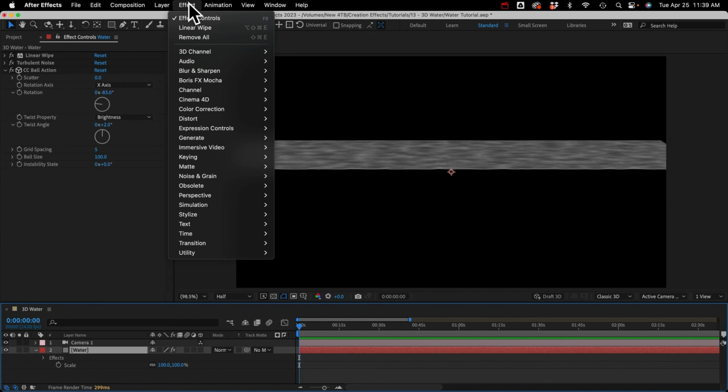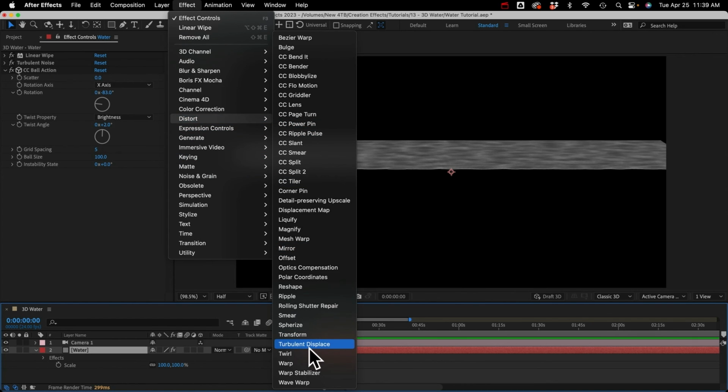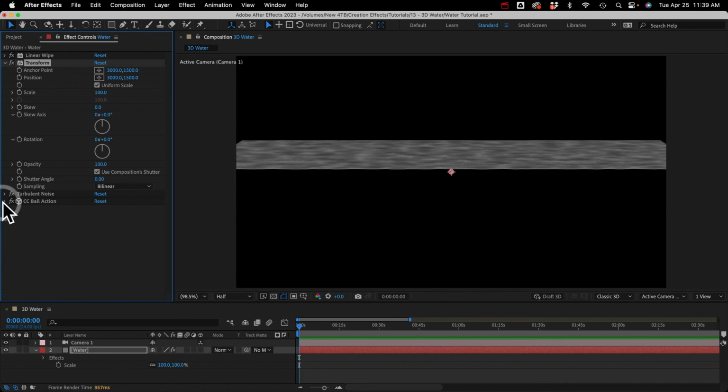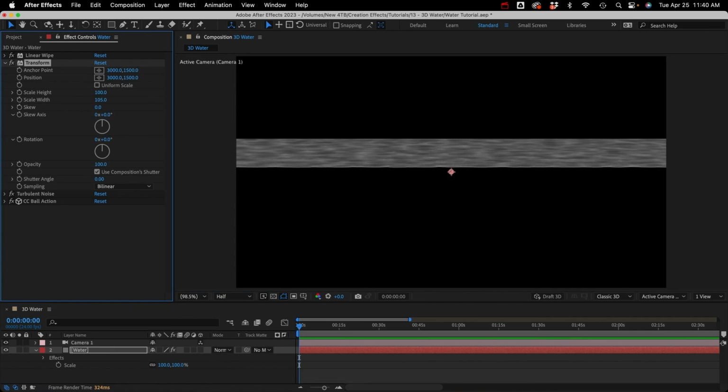All right, so back on our water layer, we're going to add one more effect. We'll go to Effect and then Distort and add a Transform effect. And we're going to move this right above the turbulent noise effect. And the cool thing about this is it'll let us easily adjust the width and height of our water. So I'll uncheck Uniform Scale, and we'll have to increase the width a little bit just to extend these edges. So we'll set the width to 105.